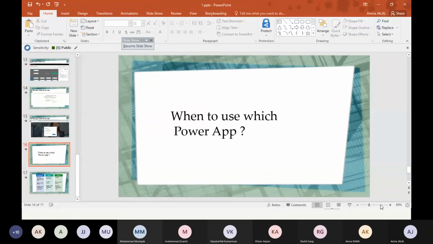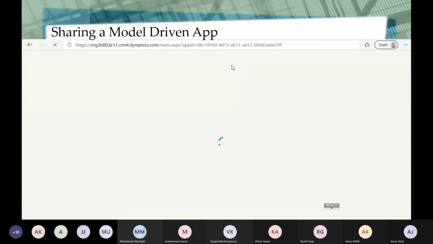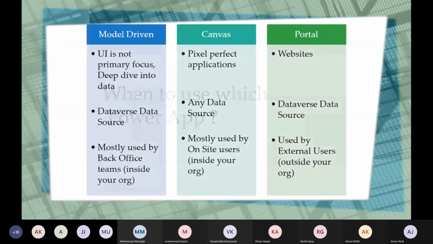Lastly, we are going to discuss when we should use which app. We have three types of Power Platform apps: model-driven apps, canvas apps, and portals. In the previous sessions, we have already discussed brief overviews of all the other apps.